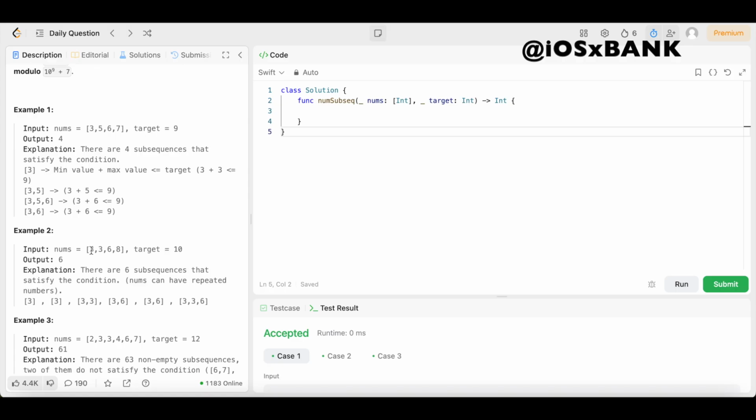And then finally, we could do this 3 and this 3 and this 6, because remember, we're just using the minimum element and the maximum element. So we only have to use one of these 3's. When we use one of these 3's, that gives us 3 plus 6, which gives us 9, which is less than or equal to 10. So in all, there are 6 different subsequences that we can create.